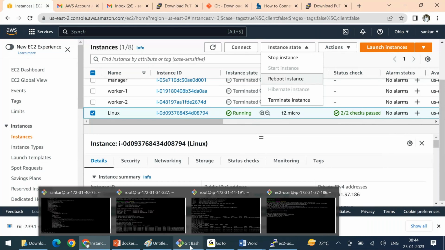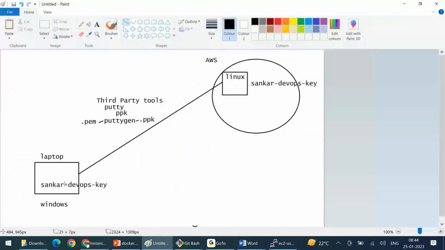Because we are connecting from your laptop to AWS, whatever Git Bash you are using is from your laptop only. You have to download and install Git Bash according to your laptop OS. If it's Linux, you can use it straightforwardly. If it's Windows, you have to download and install the Windows one. If it's a Mac, you have to download and install the Mac one.